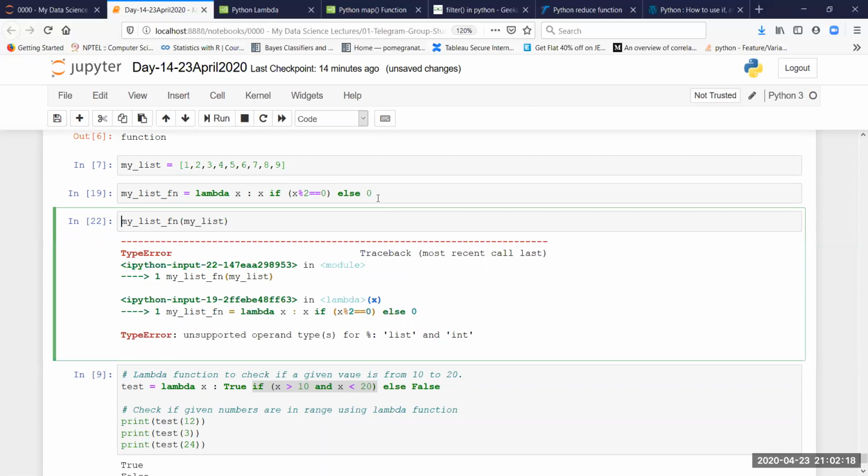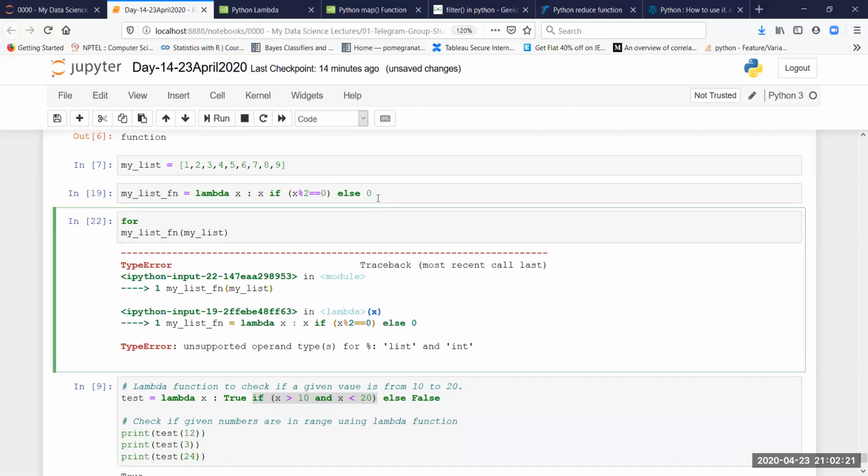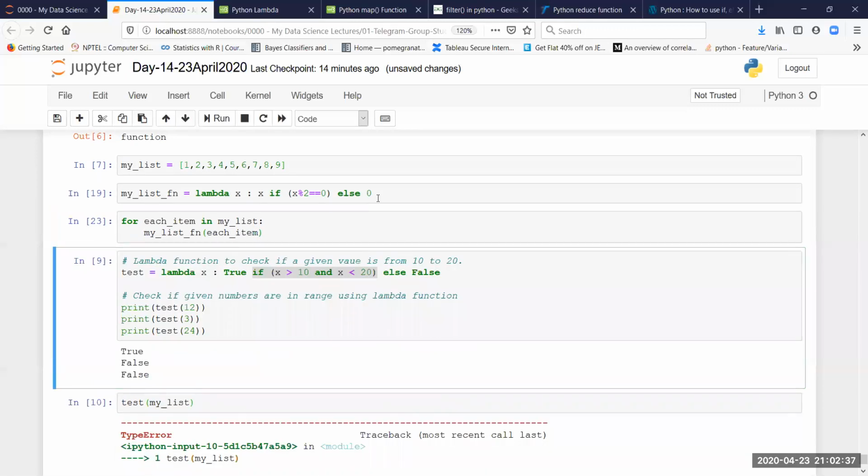Fine, that is one way of doing it. We already know we have the concept of a for loop. So for each item in my list, I am simply going to call my list fn with each item. Let's see what this does. This does not print anything on the screen because I don't have any capability written inside the lambda function to do a print. All I have is a calculation. So this for loop is calling the lambda function myListFn. It is doing the calculations, but it is not printing it anywhere.